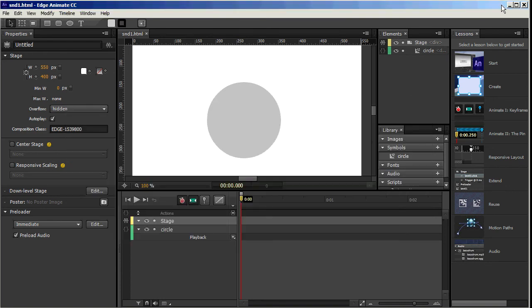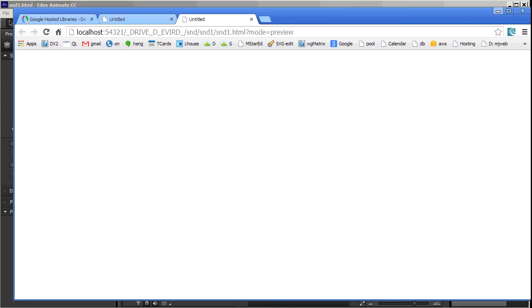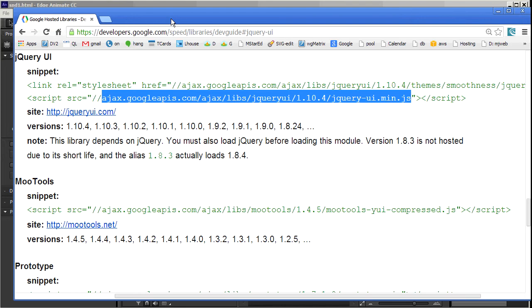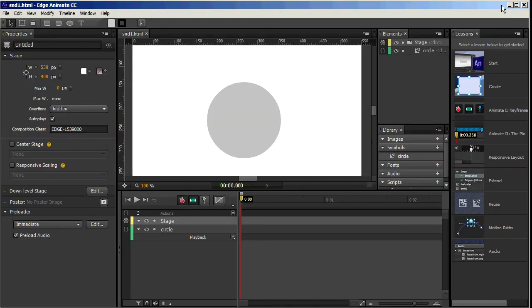I'll save that and Control Enter to test. And now the circle is draggable. I'll just exit those two. So that's the first new feature we're using, scripting. Now you actually could use libraries like jQuery UI in previous versions of Edge Animate, but it wasn't built into the user interface the way it is now, so it's more convenient and accessible now.